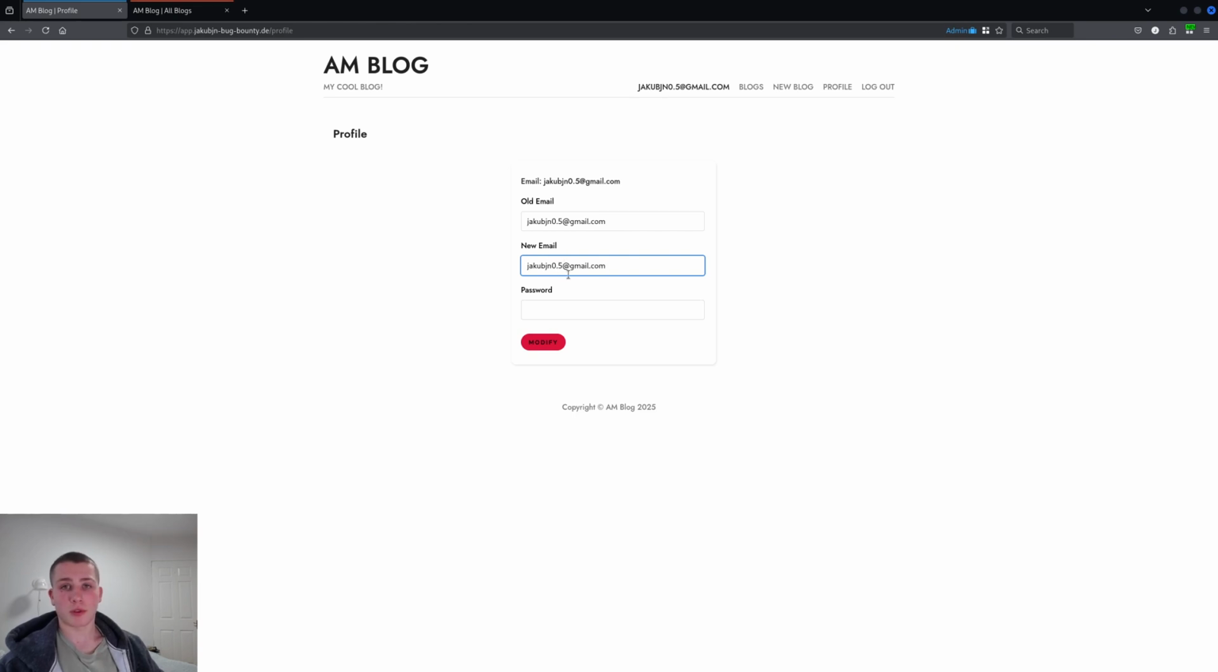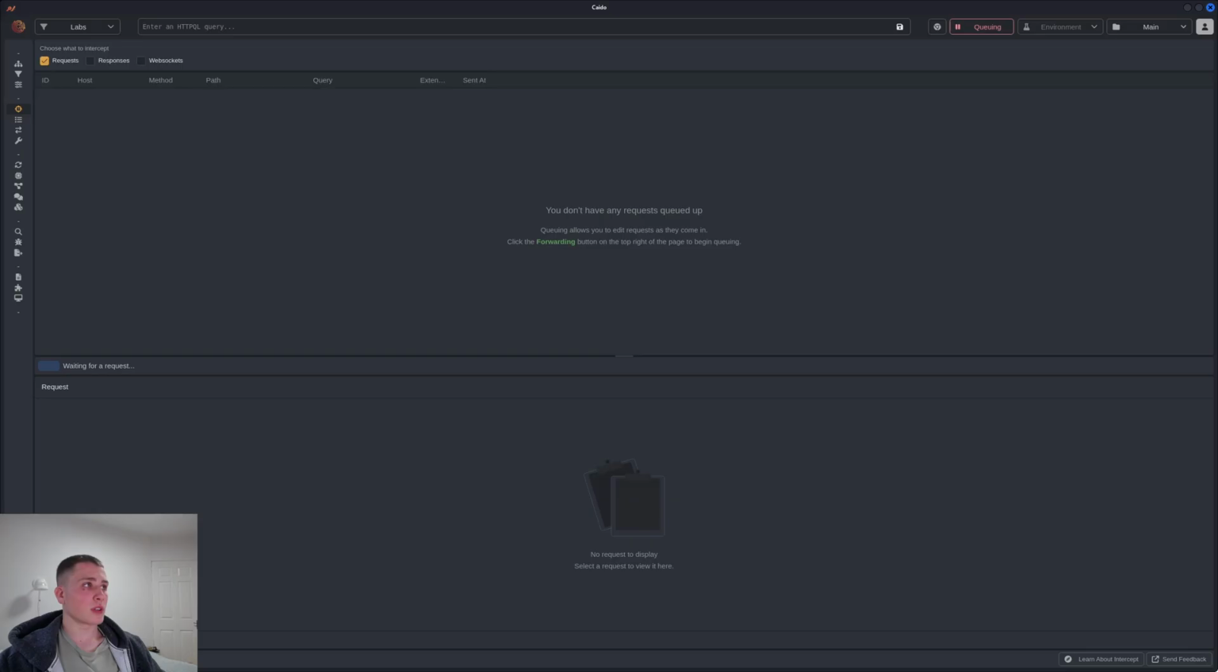Sometimes you might be able to bypass something called email verification, where you'll get a code in your email or something like that. You might be able to bypass having to give that code, and you can set your email to whatever you want, which in some websites is a very severe vulnerability. So we're just going to have a look at what this request for this feature looks like.